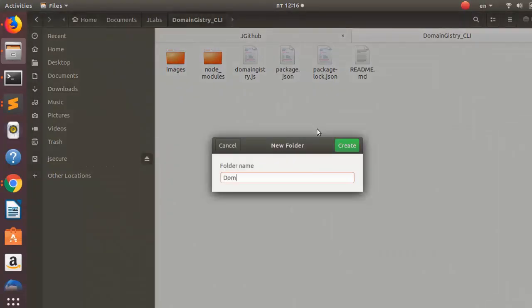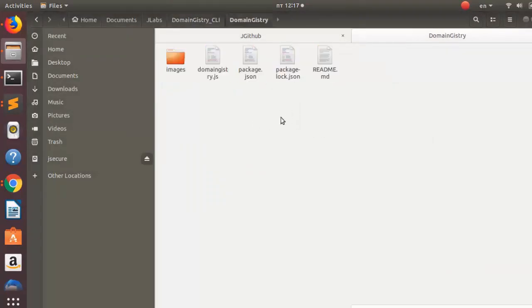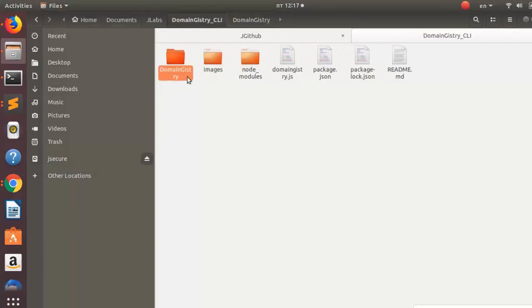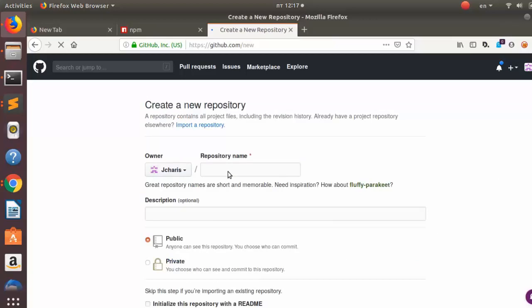Let's call that domain history, because that's the name of the folder and the name of the app I'm creating. I'm going to put everything here inside there. Perfect. Now let's go to GitHub. This is my GitHub, and I'm going to create a new repository. In this new repo, I'm going to give it the same name, domain registry.